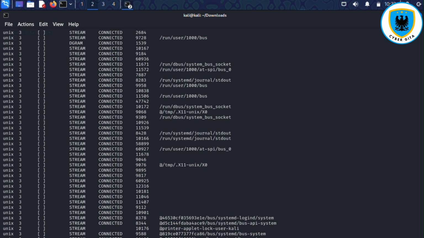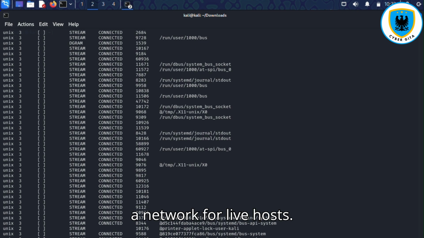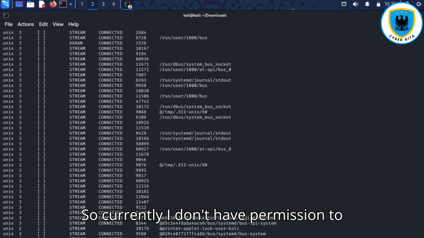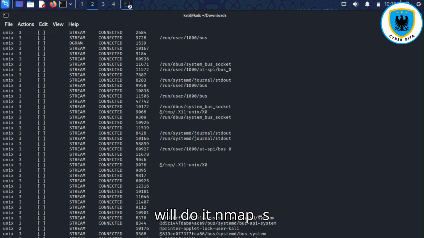nmap -sP and the IP. What this command will do is scan a network for live hosts. Currently I don't have permission to scan any particular host, so I won't do it.